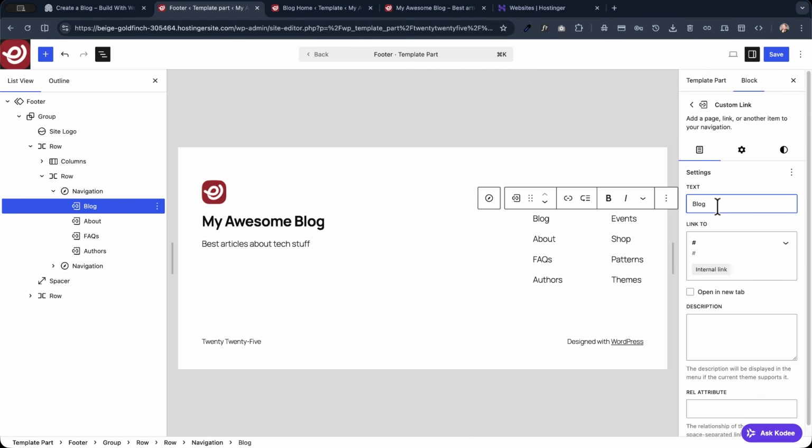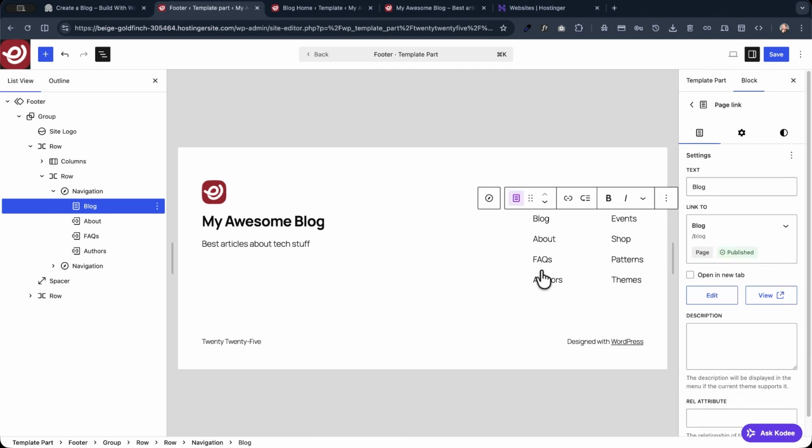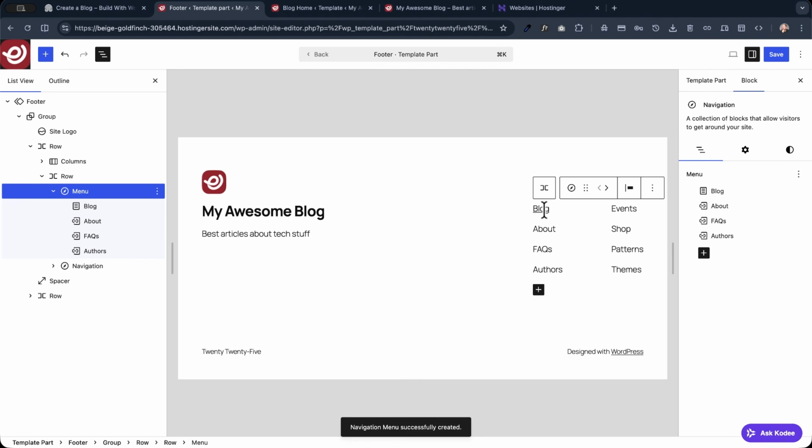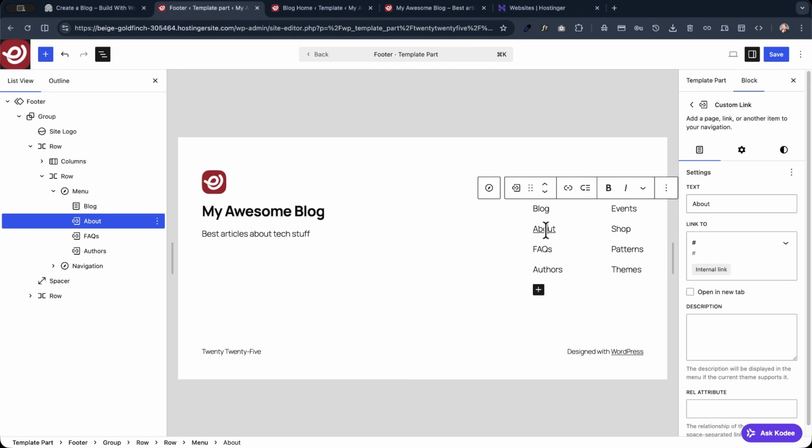For example, you can go here, and instead of having blog, you can change the link. You can link to another page of your website. For example, I can link it to the blog, to the actual blog page. Then I can go to the about page, and I can create an about page if I want to do that. In my case, I will keep it like this.